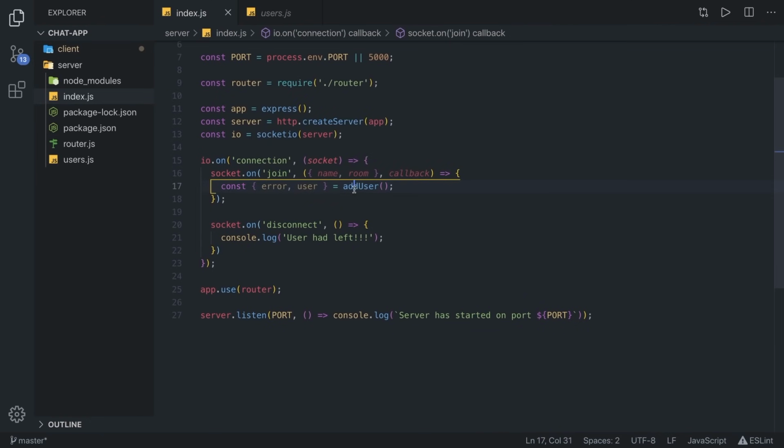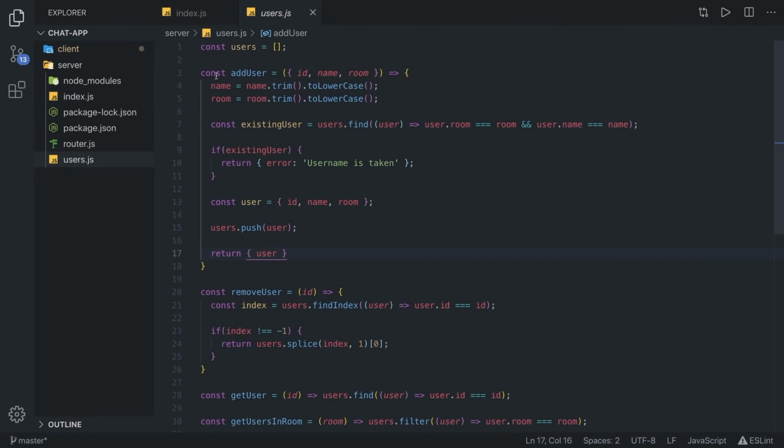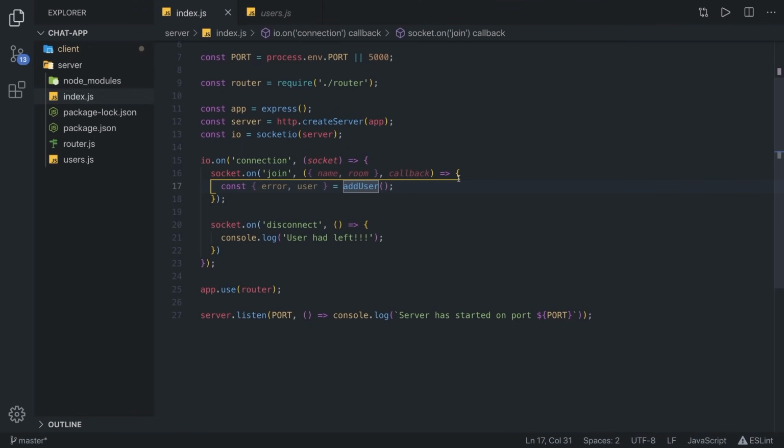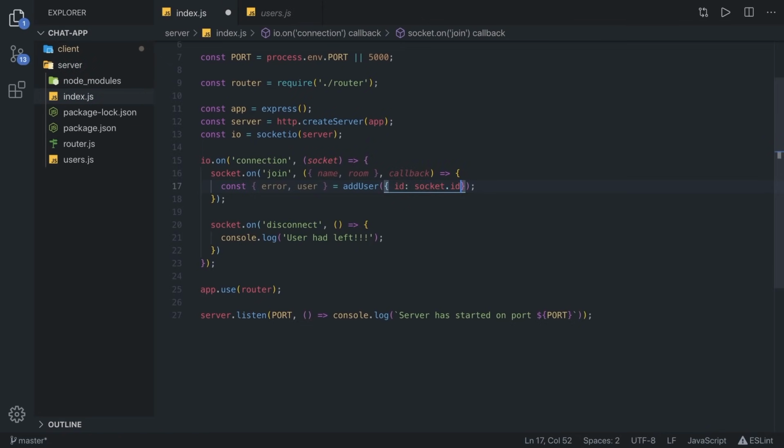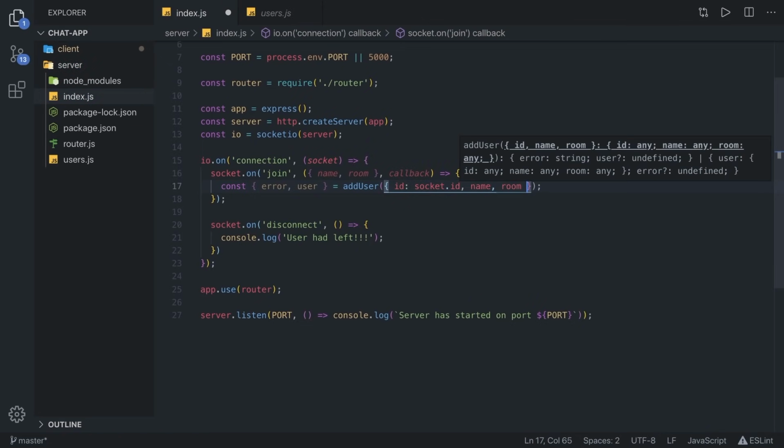So what do we need to pass to the add user function? Basically, add user receives ID, name, and room. So let's actually see what we can do with that. We need to put everything in an object to destructure it. ID, we don't have it right here, but it is actually going to be the ID I showed you on a specific instance of a socket. So right here we are going to type socket.id. Okay, name and the room.